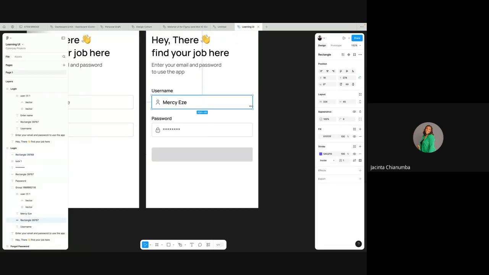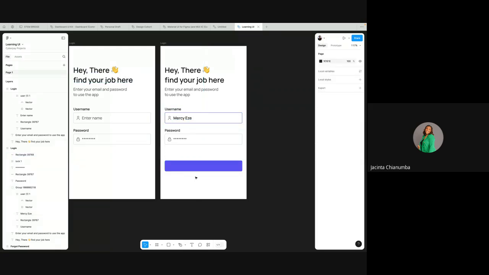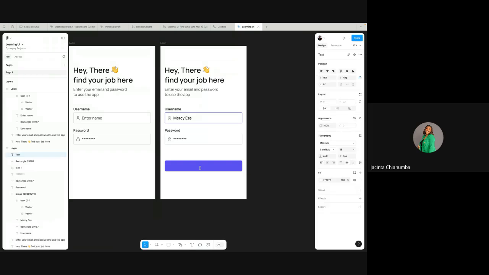Then our brand color from here is 5A. We just copy it and then we paste it here. So we want to put in the text of this button. We click on this T and then we click on here and then we put login. So you want this login to be at the center of this box.